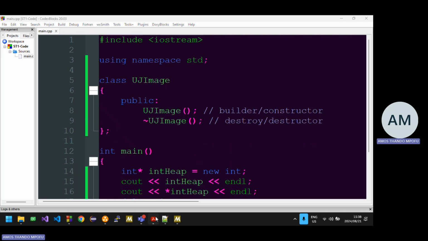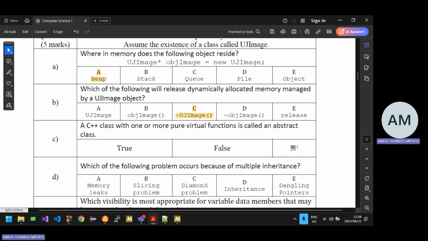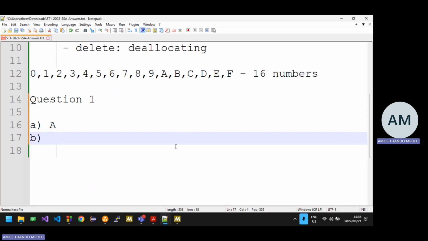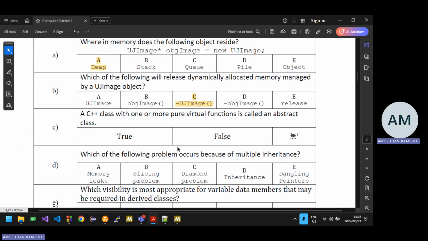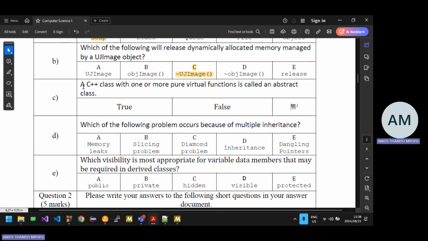So I'm going to go back here. So the answer is C. So for B, the answer is C. And then for C, let's look at the question. A C++ class with one or more pure virtual functions is called an abstract class. Okay, the keyword is pure here. That's the keyword, it's pure. This is true. Why is it true?